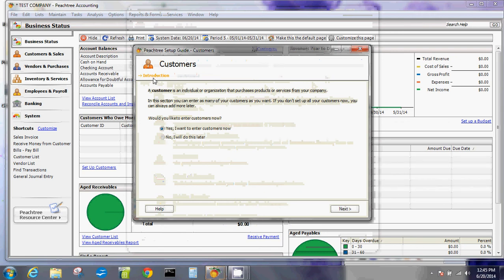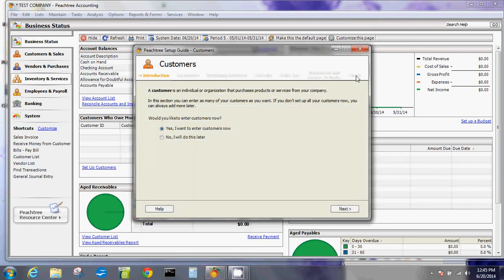So right now it says introduction. It's highlighted in orange. The next thing here is called customers. Then there's beginning balances. Then there's defaults. There's sales tax. There's statements and invoices defaults, and then it finish. So this is your guidelines. What do you need to have for customers? You've got to decide that, and you have to have the numbers.